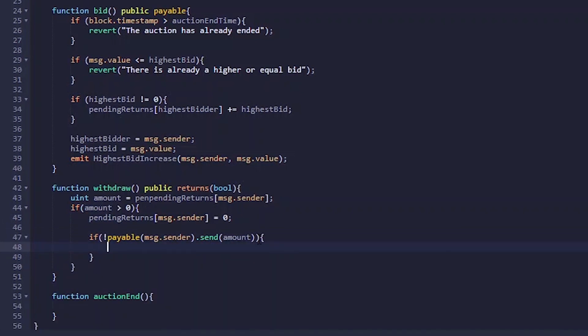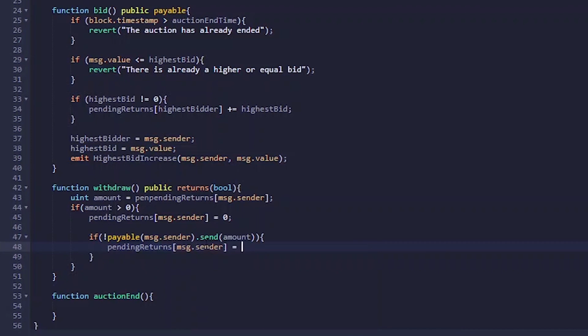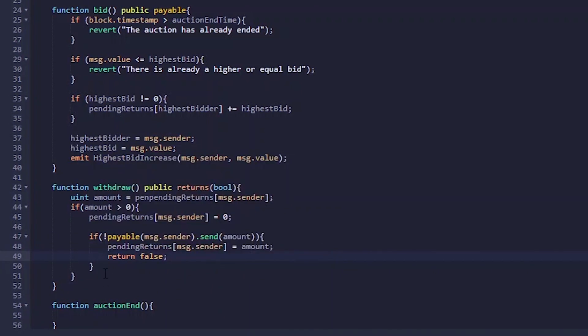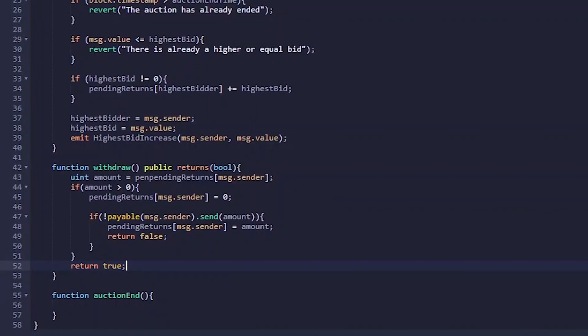then we're gonna go for pending returns. We're gonna get whatever exactly. So for his address, we're gonna set the value to amount. So in case the payment didn't go through, then his value inside of this mapping is back to what it was. Simple enough. And we're going to return false, as in it failed. And here, if it did work though, we're going to return true. Okay, so that's our withdraw function done.